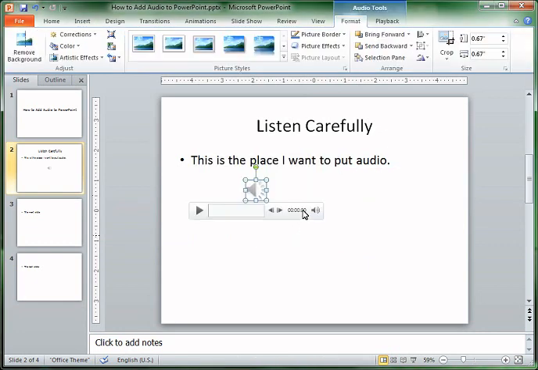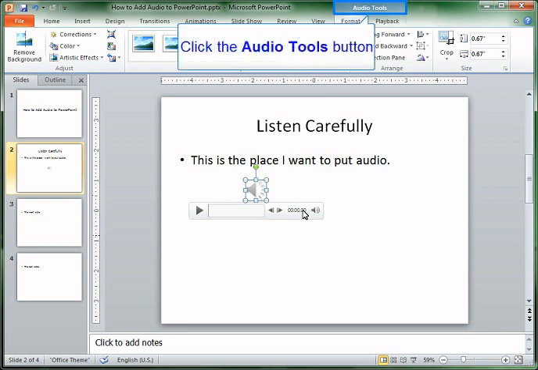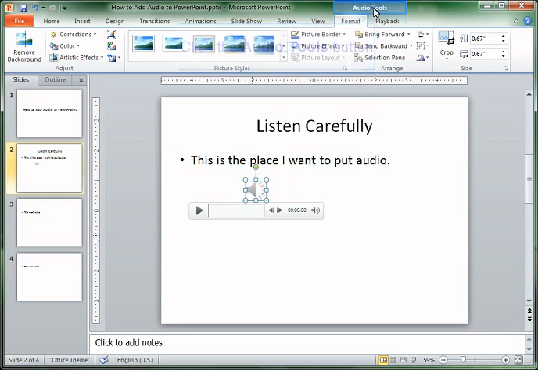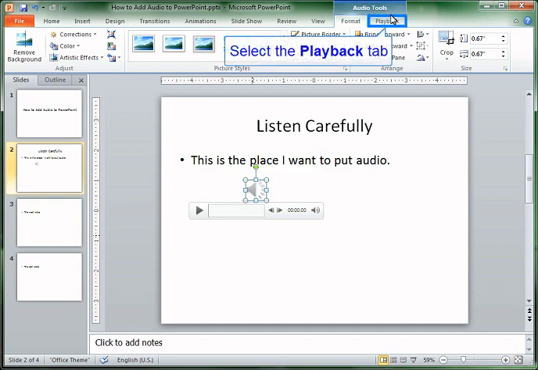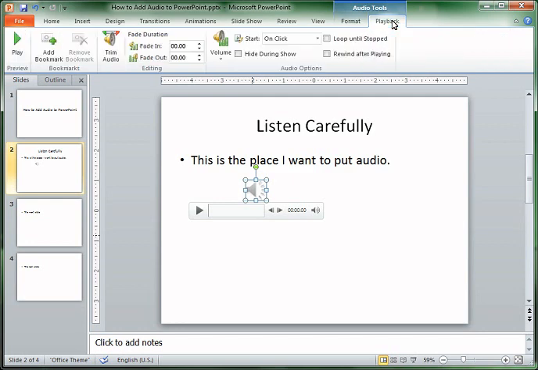Once imported, a little speaker icon will show up on the PowerPoint slide. If you want to edit the audio file, go up to the menu tab and choose Audio Tools. There are two tabs under Audio Tools. One is Format, which is used to decorate the little speaker icon, like adding a frame to it. The other one is Playback, which is the one that we are going to use here to edit our audio. There are a lot of options for you to edit your audio file.